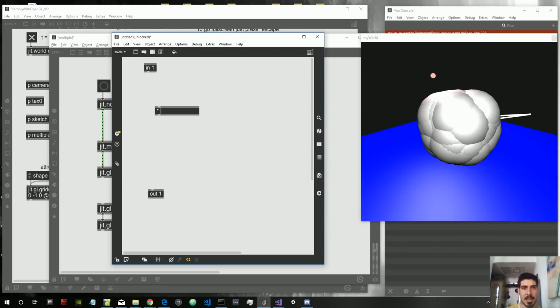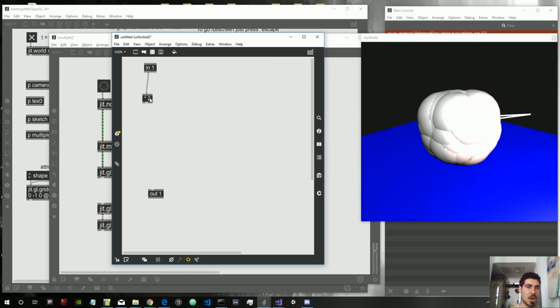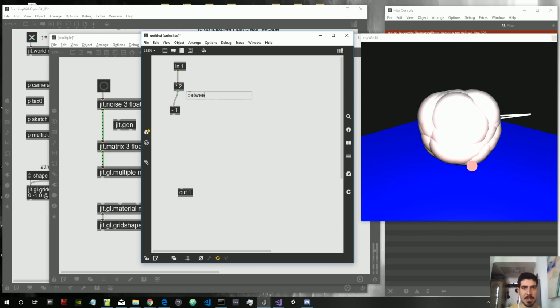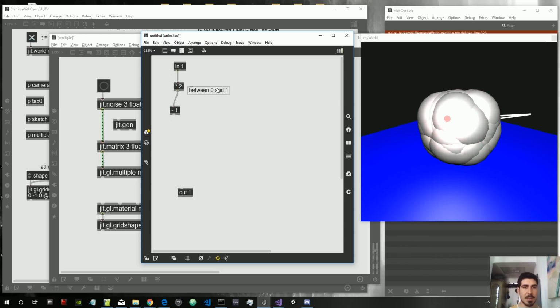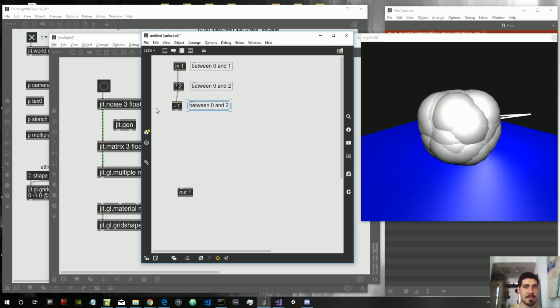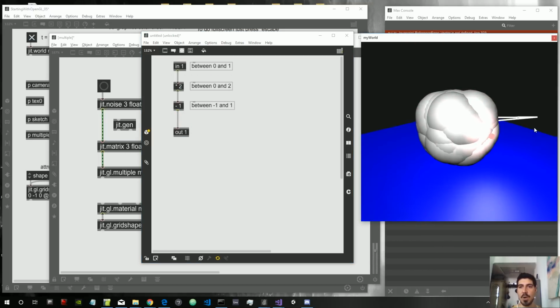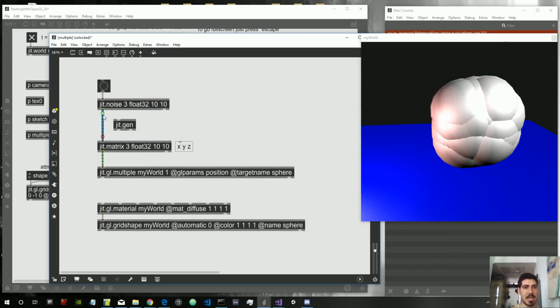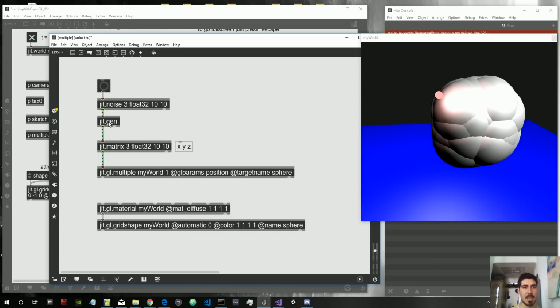So what I want to do is to multiply by 2 the input of the noise, which is by default between 0 and 1, right? So when we multiply by 2, it just goes between 0 and 2, right? When we subtract 1, it will go between -1 and 1. So we actually rescale the range of the noise in a way that goes between -1 and 1. In this way, it doesn't go only on the positive axis, it also goes on the negative. So let's connect the JIT.GEN in between the JIT noise and the JIT matrix, and boom.